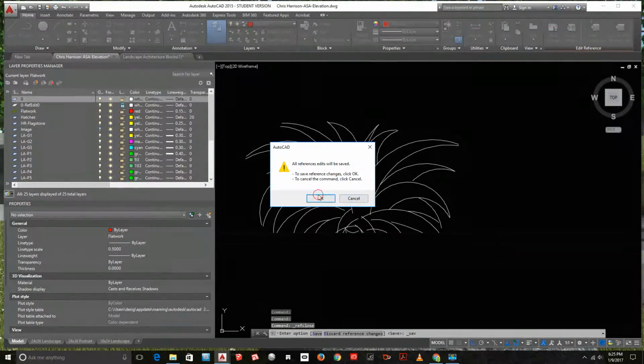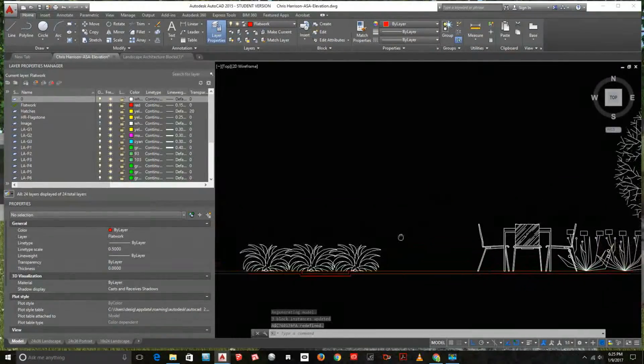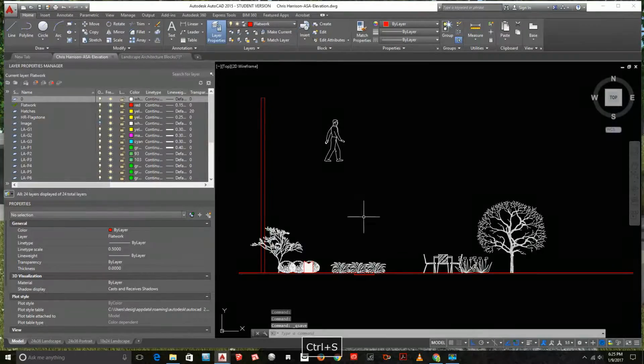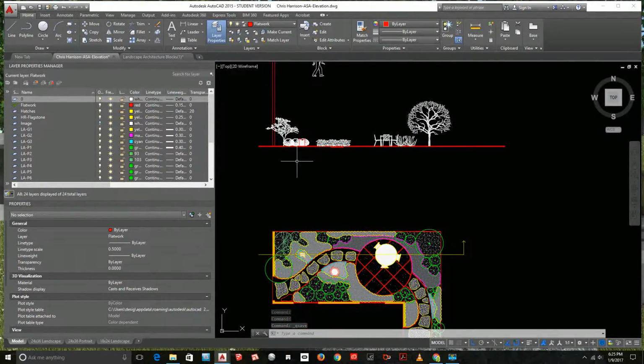And then I'm going to save changes. That way there will be no lines below it and I can clearly see the paver too. Okay. That's looking good. Control save that for now.